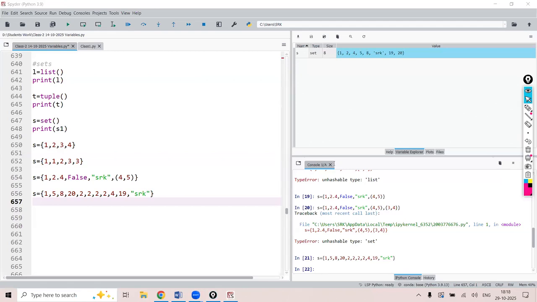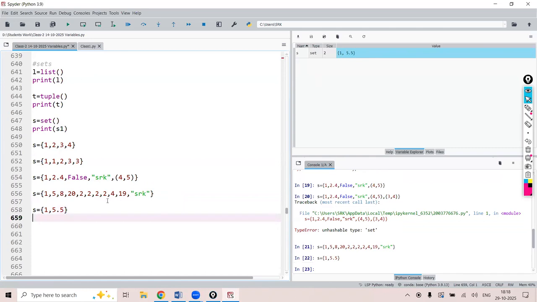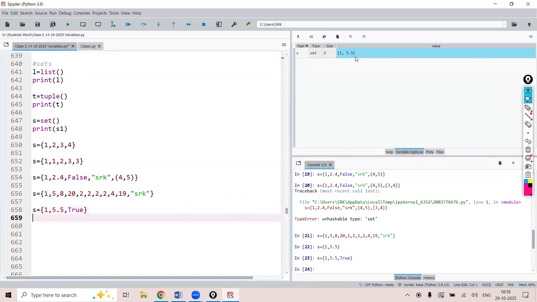So for example here, I'm going to take s is equal to a set of 1 followed by 5.5. It is accepting 1 and 5.5, both of them. At the same time, if I take true here and execute, even true is accepted, because true will be considered as 1 inside the set. False will be considered as 0 inside the set. If 1 is already available, then true will not be accepted. Here, for example, 0 is there, so then true will be accepted.